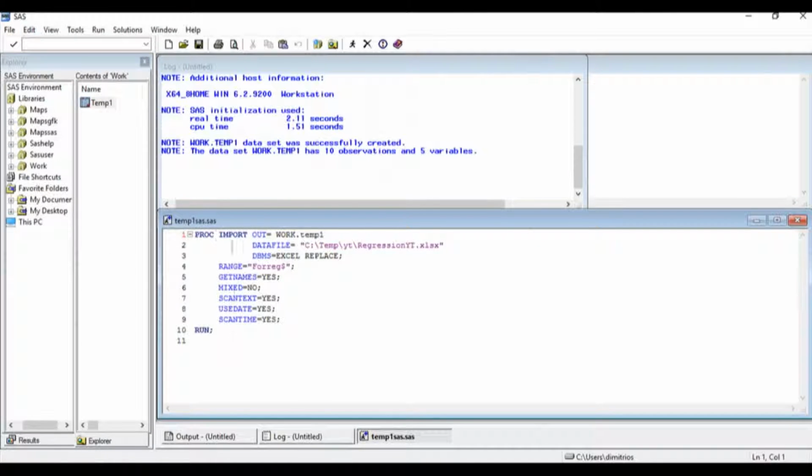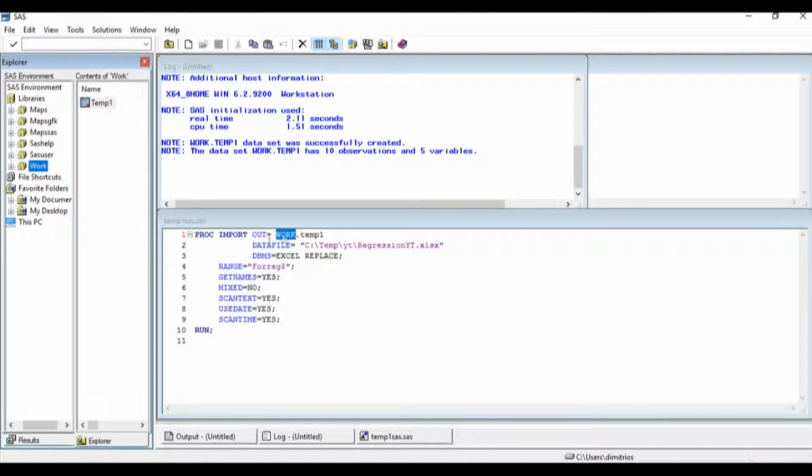And this is the data that we just created, the proc import command. And out work temp1 means that I wanted to create a file called temp1 where the data is going to be located. And I wanted to place it in the work directory. So there's my work directory over here, and there is my temp1.